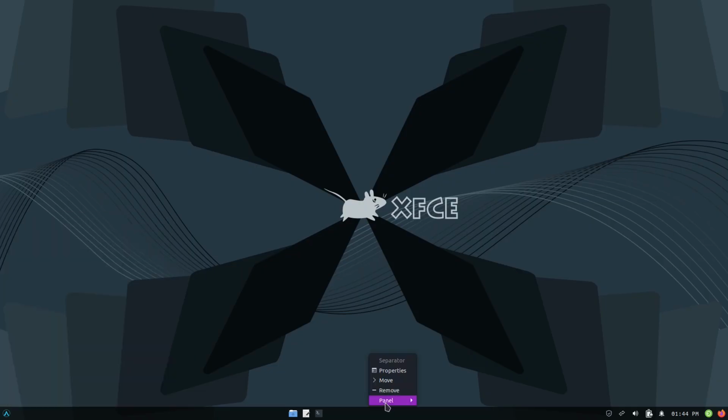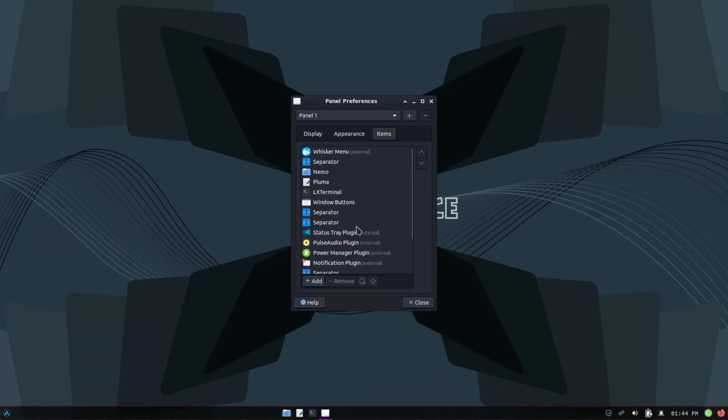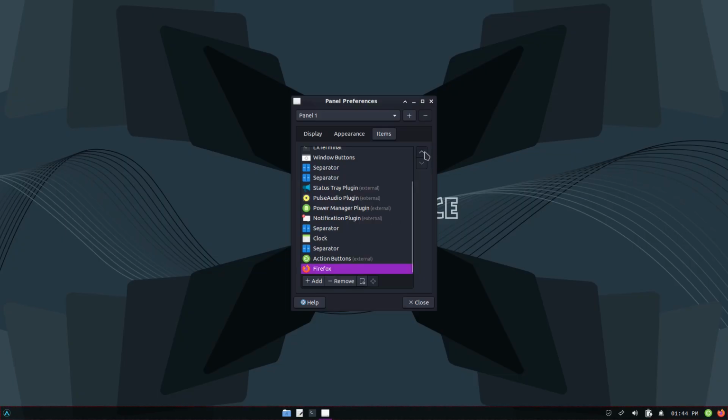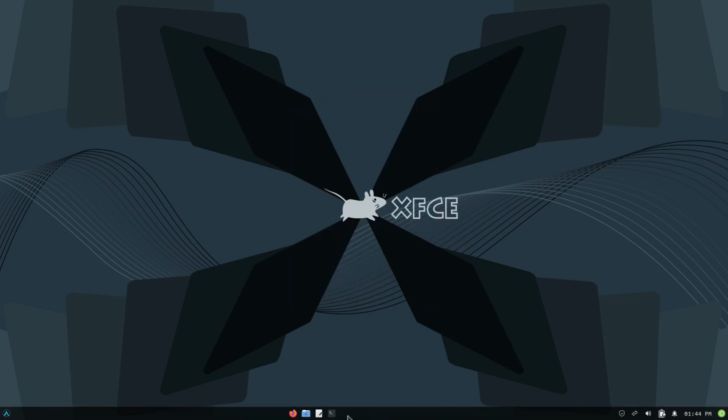So what I'm going to do is go to Panel Preferences, and then under Items, I'm going to get this Firefox and move it all the way up to the top. All right, now it's where I wanted it. Now I can close this. So I have all the pinned applications the way I want them.